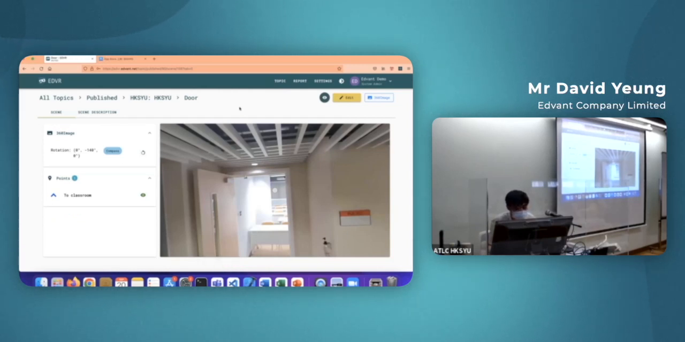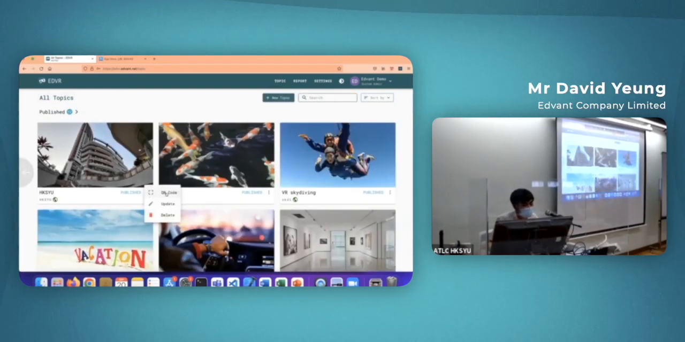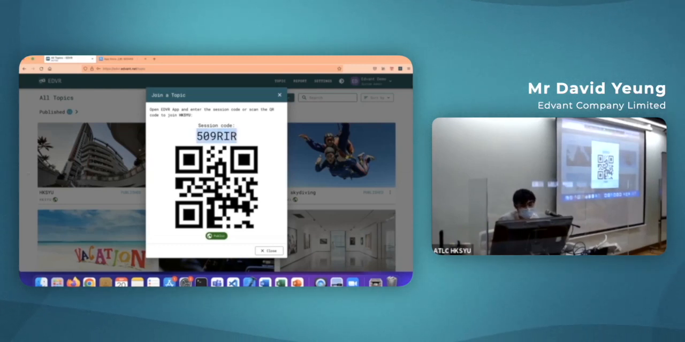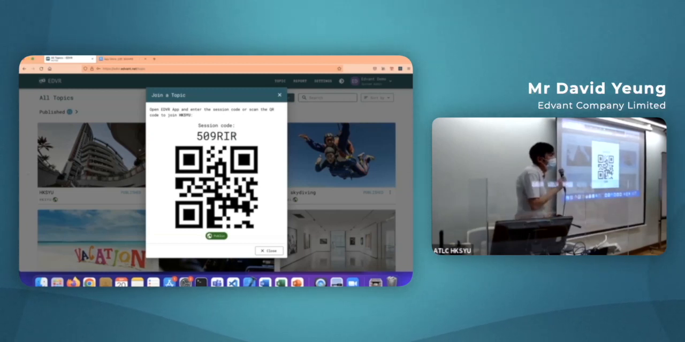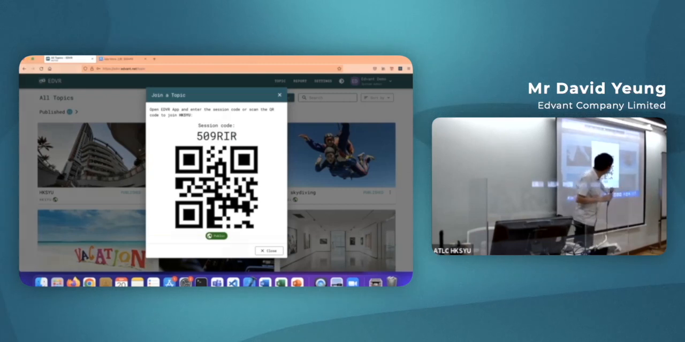And then let's assume we have finished preparing this VR module. We can go back to the topic list. And here in this menu, there's a QR code for users to scan, and then students can use this code or the session code to join the topic. Because AirPlay will occupy this screen, we'll have to scan it now.